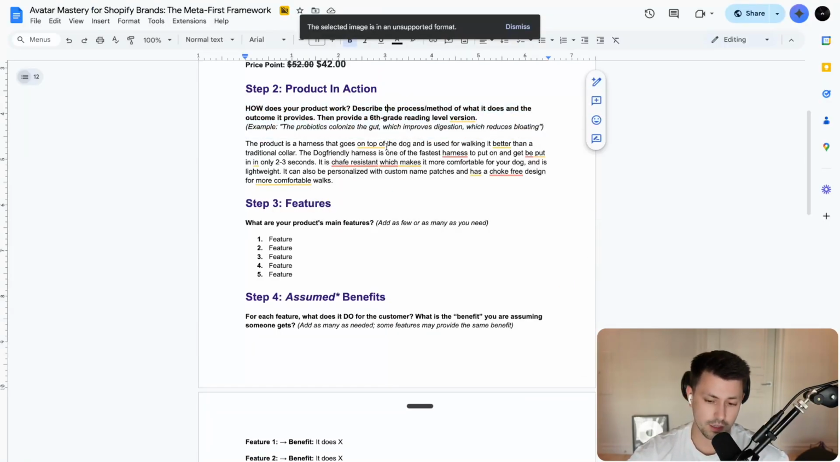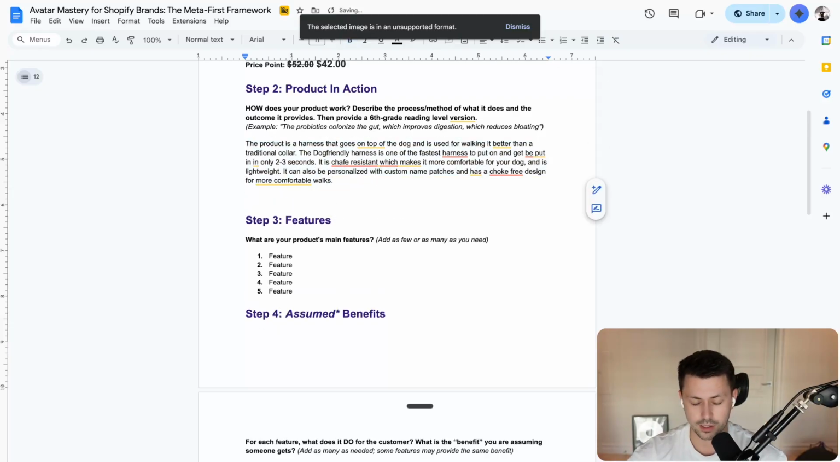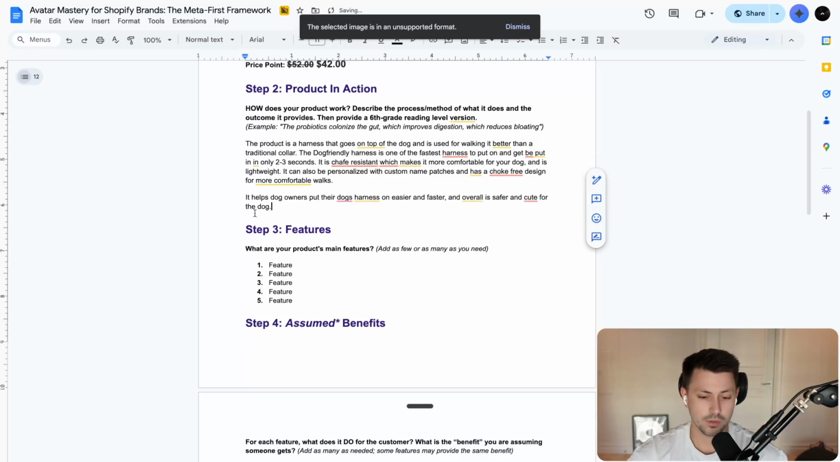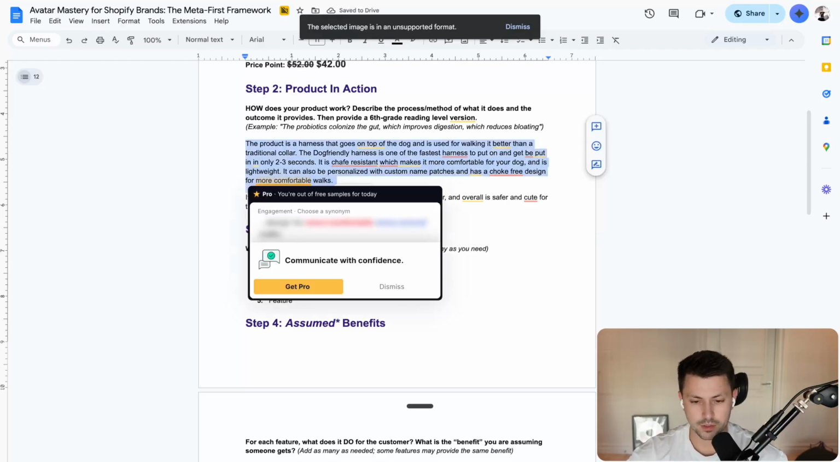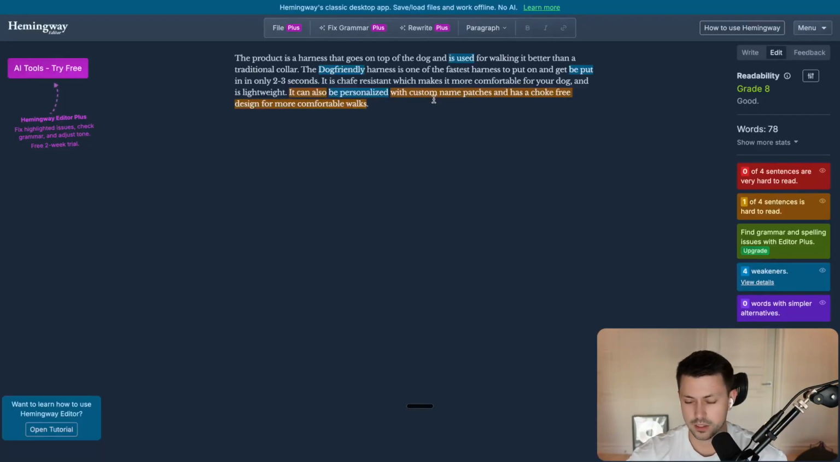So describe the process and method of what it does and the outcome it provides. That's just me kind of explaining the product. Now if I try to just say, hey, what does this actually do? It helps dog owners put their dog's harness on easier and cute for the dog. So there we go. I would say this is probably my 6th grade level. Let's see if we pop this into Hemingway. Grade 8. This is tough.